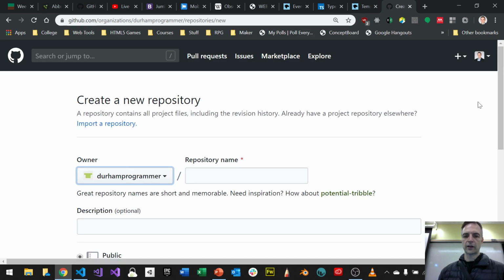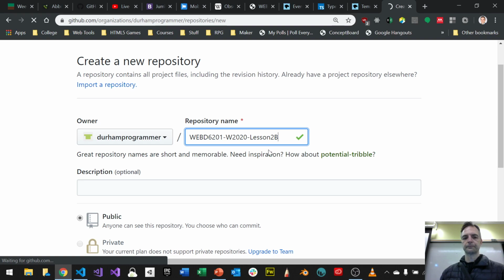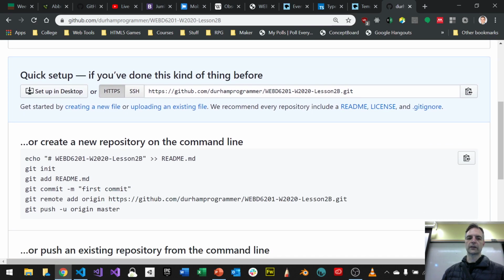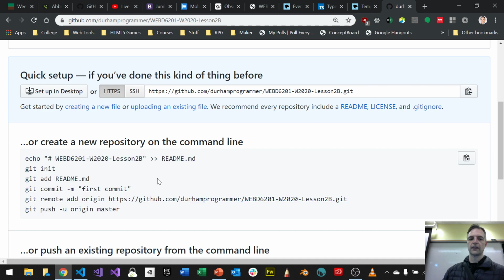I go here, and whenever I add a repository, the process is I call it something like WEBD6201, and then W2020, and then lesson 2B. When I do that, it generates a little container for me that's empty. I need to do this stuff to make it work, to connect, right? Now, there are a couple of things you can use. Right now, I'm only using the command line, but tomorrow we're going to be talking about a couple of other tools we can use, all right? For now, I just want to do some of this stuff.